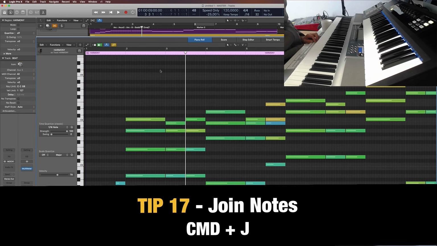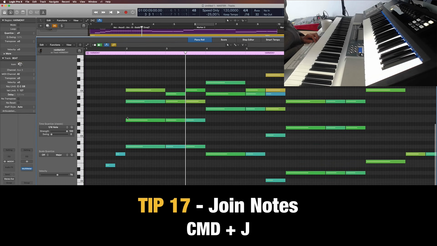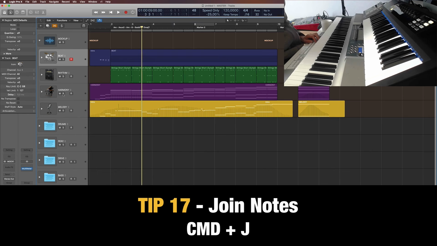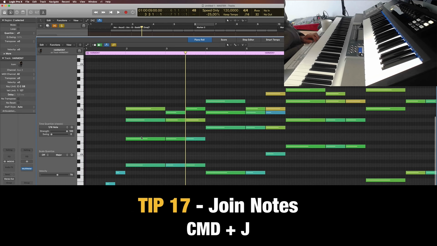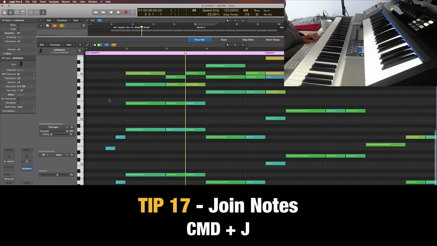Tip 17, join notes, because sometimes you want, for example, if this is, let's say, strings here, then you might want to join these notes so they sustain the whole value. Simply select them, then Command J. Command J on these, Command J on these, and so on, until you're satisfied.